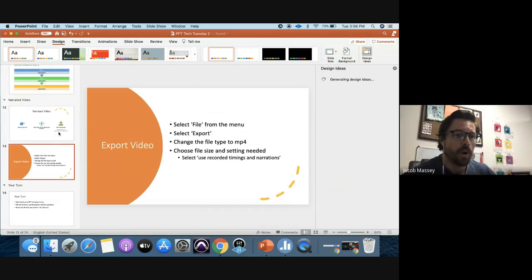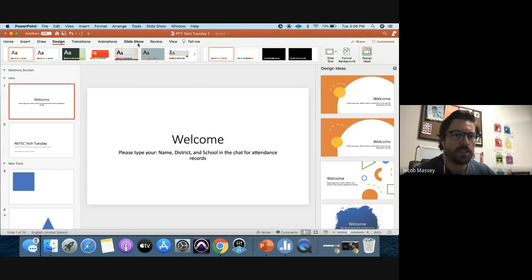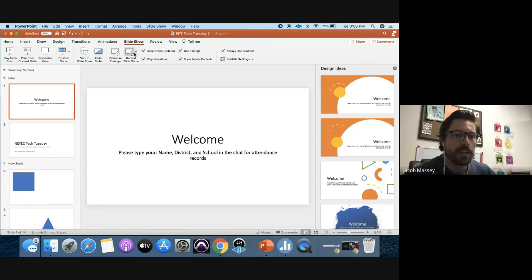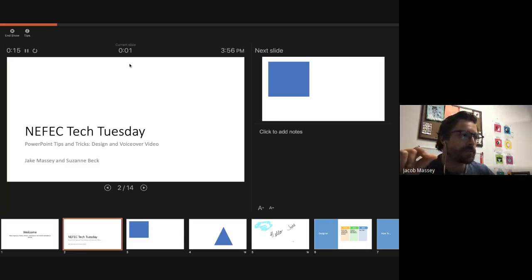Instead of doing it one slide at a time, I'm going to go back to my first slide, go to the Slideshow tab, and then click Record Slideshow. And so now this is recording. You'll see a little timer running. It is recording everything that I'm saying, and it's recording everything that I'm doing live on the slides. And whenever I click to go to the next slide, it's capturing that timing as well. So if I wait 12 seconds to click in my recording, it's going to capture that 12 seconds.